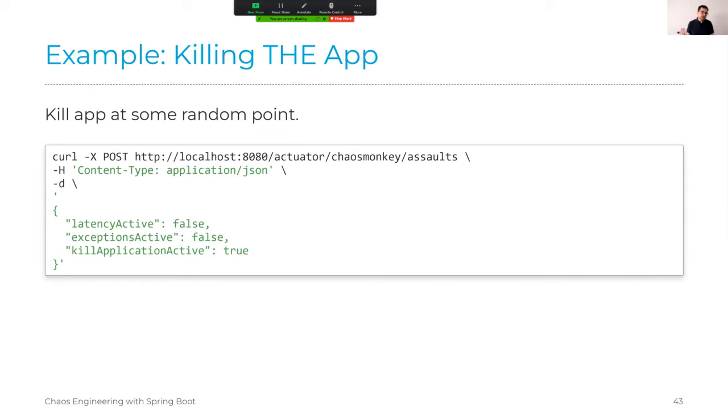Another thing is you could say, I want to kill the application. I want to say just like kill application active. I set it to true, and then actually it will fail at one point in time, a random point obviously, and then the JVM is gone. So the whole application might fail. That's an easy thing I can just apply to my service. So let's hope that the clients or the consumers of this service can deal with that.